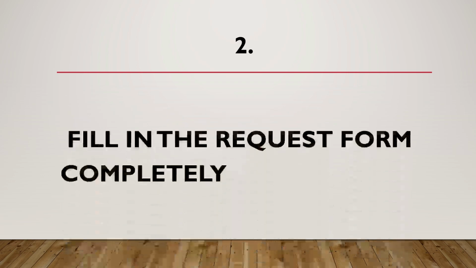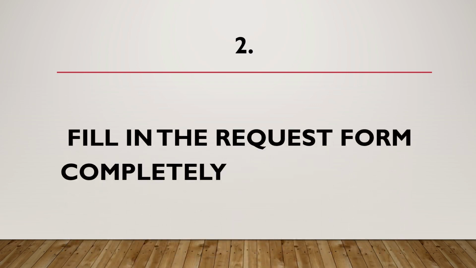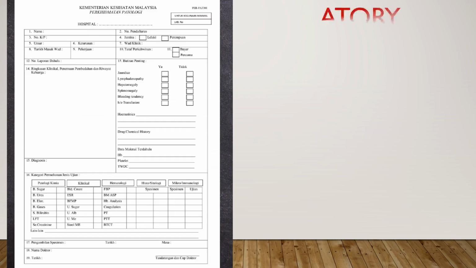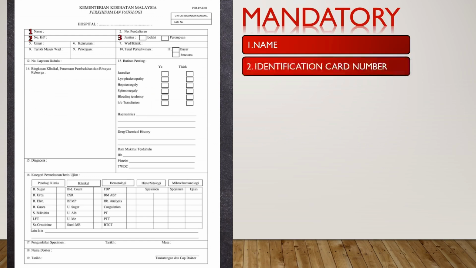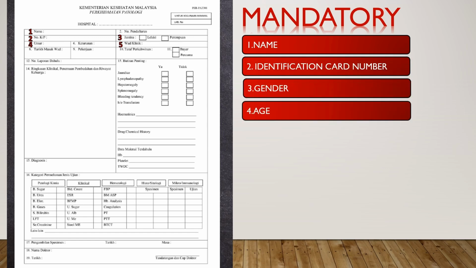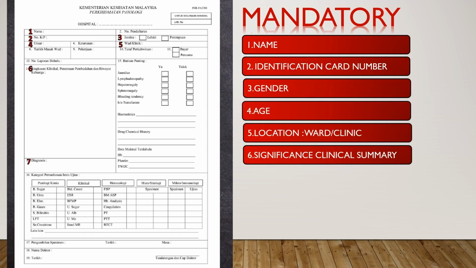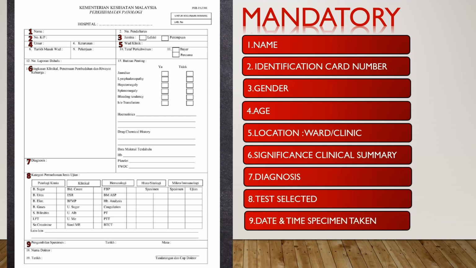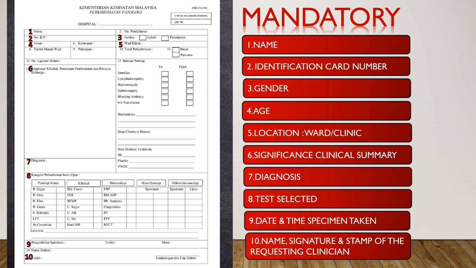The next step is the requester needs to fill in the request form completely in order to make sure that the test can be proceeded accordingly depending on the test requested. The mandatory data needed are name, IC number, gender, age, location, clinical summary, diagnosis, test, date and time of sampling, requester name, signature and stamp. If the person taking the specimen is different from the requester, please provide the name, signature and the stamp of the phlebotomist as well.